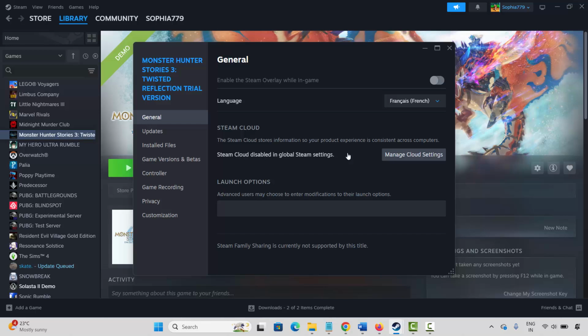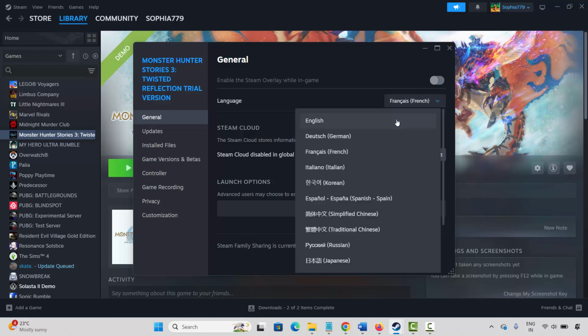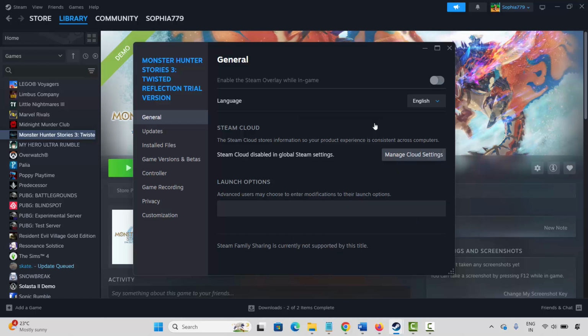But if you want to revert it back to English or any other, then also you can change it from here. So just for example, you want to change it back to English, so simply select it and after that restart your PC and you will find the game's language is on English.